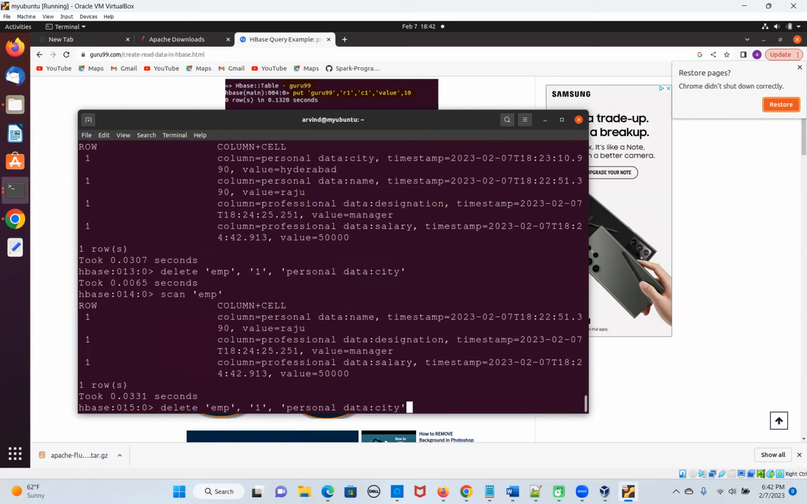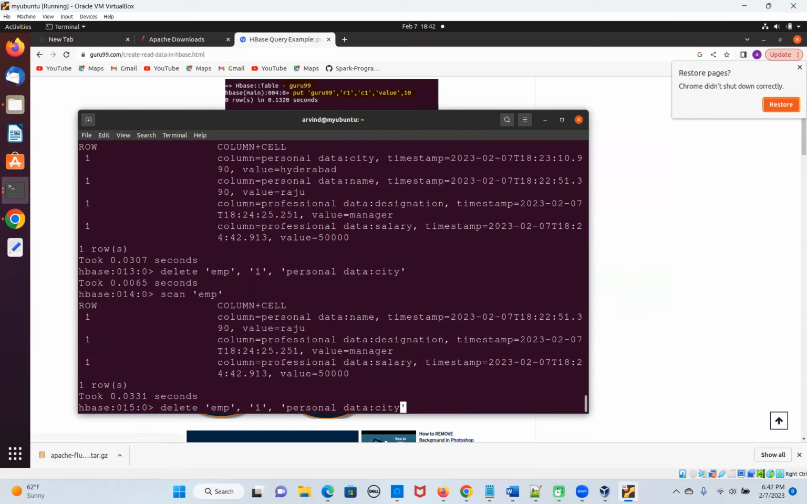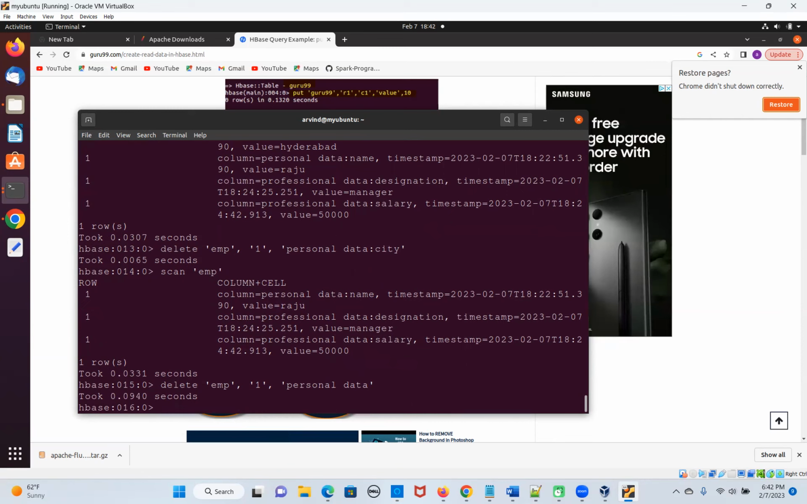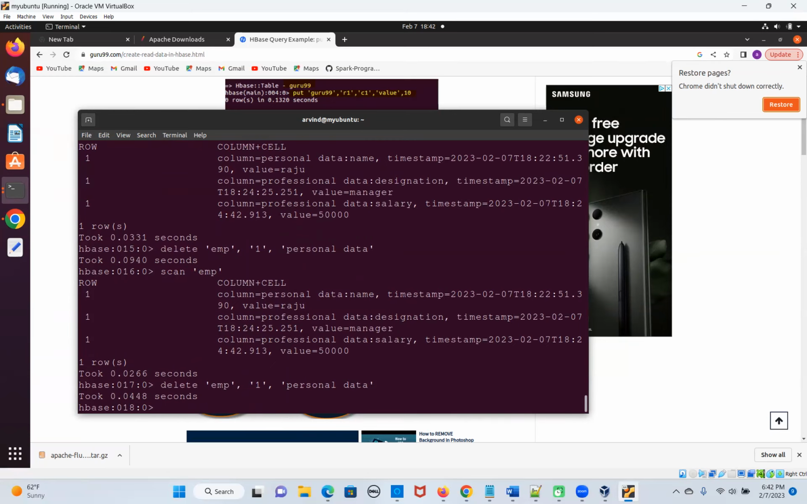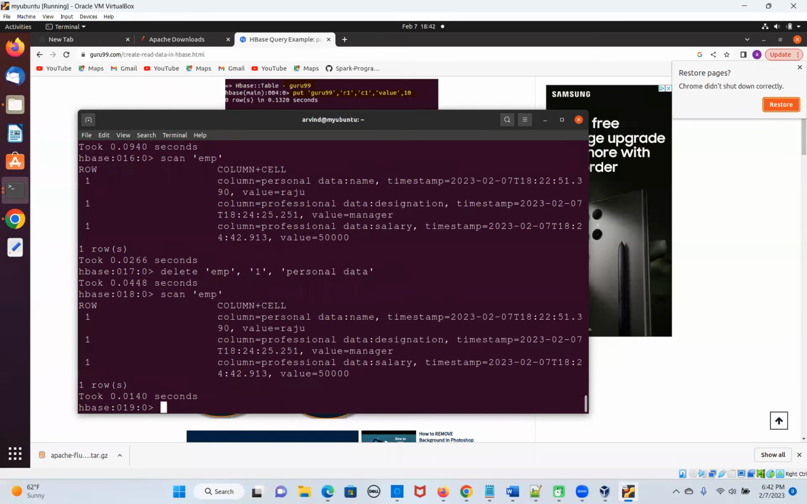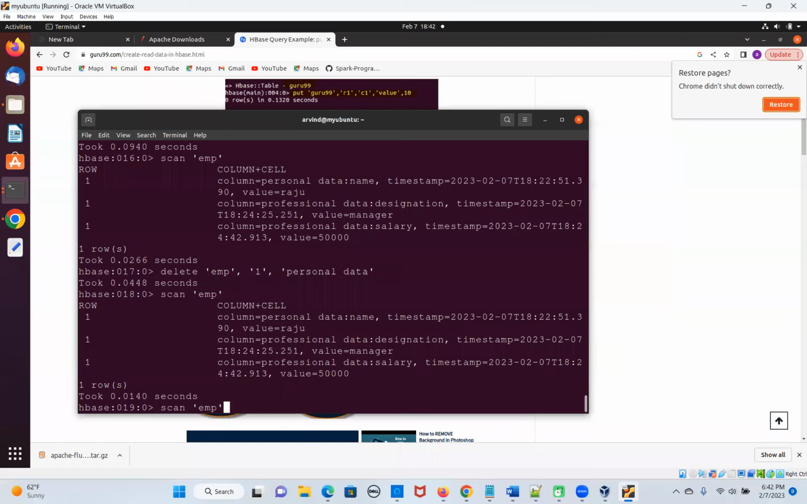If I want to delete the entire column family, I just give this. So both the columns will be deleted. Now only one column left, right? So that column will be deleted. And now there is no column family personal data. Personal data still had one column, which is deleted.